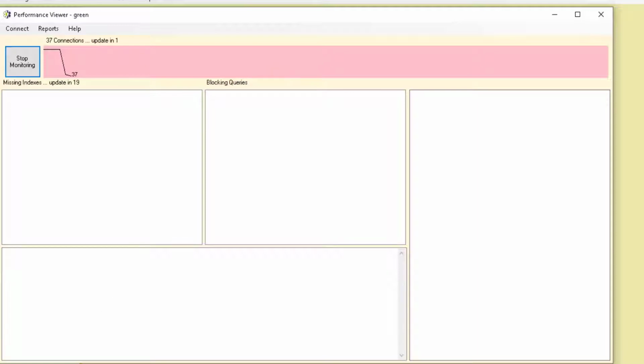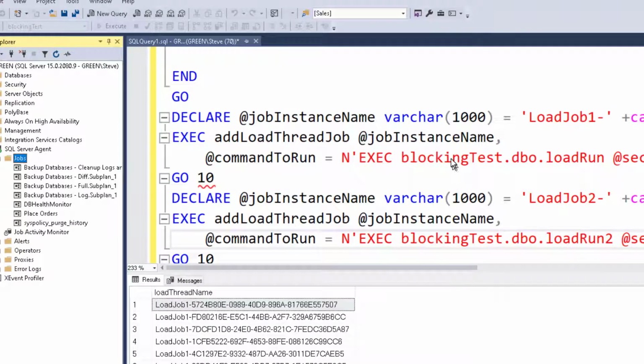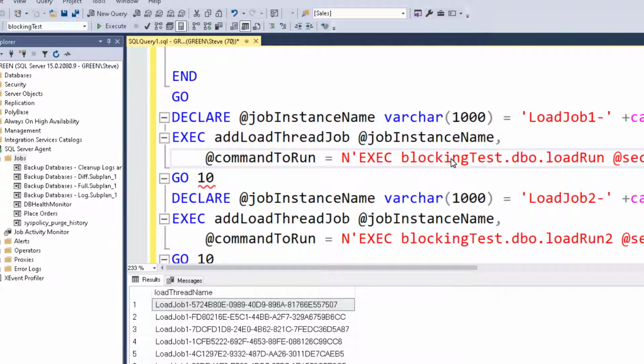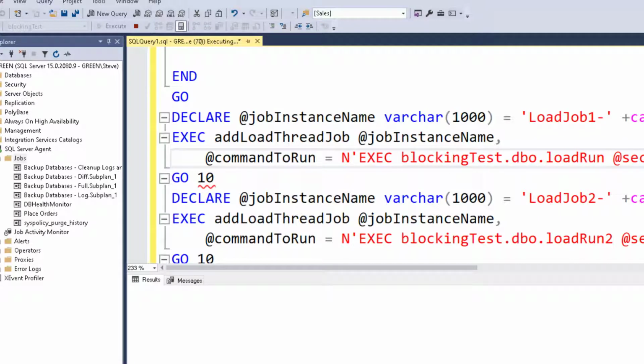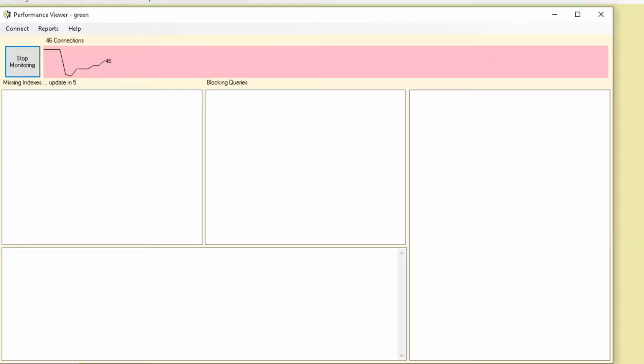Nothing very interesting showing there yet, other than we're establishing a baseline up top for the number of connections currently happening on the server. We can see there are currently no blocking queries and no missing indexes detected on what's running in memory. The user connections bounce around a little bit until we run our load test again.